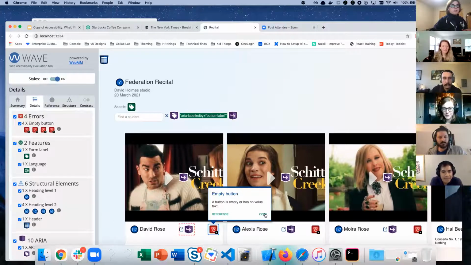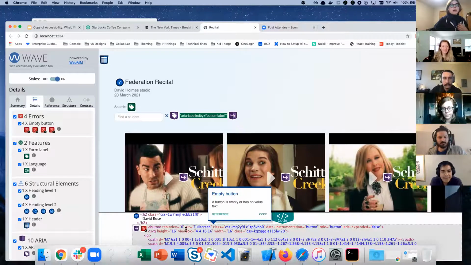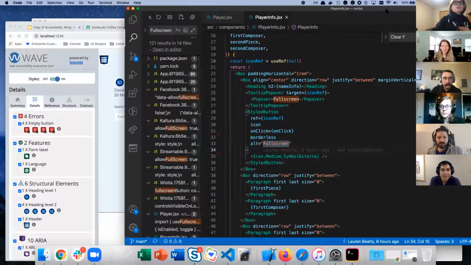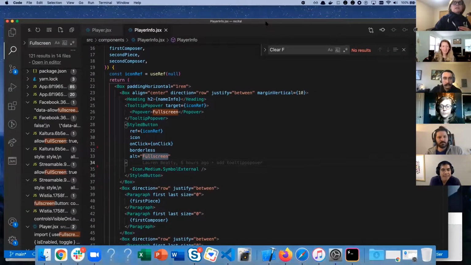Right, and then I click over there. Let's see if it'll show me in the code. Yeah, it's just saying, oh, there's no information. You need to fix this button. So I Googled how to make an icon button that doesn't have any text associated with it accessible. So I'll show you how to remediate that real quick.